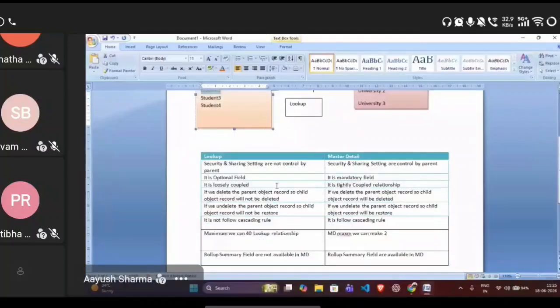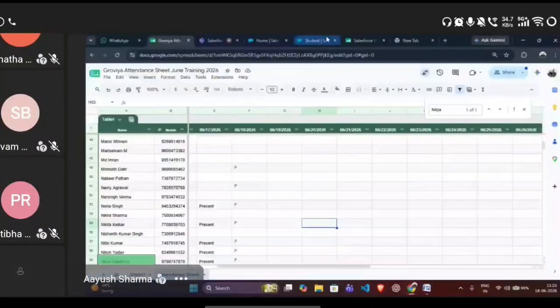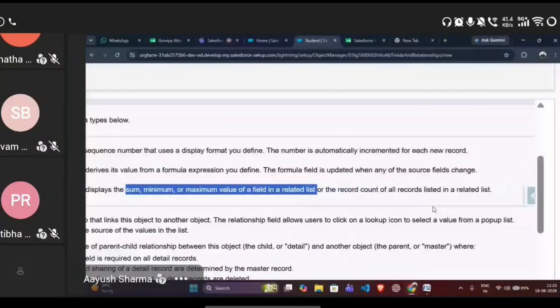So how do these things work? There is one more thing: you will get a roll up summary field also. Whenever we are creating a relationship, here we see roll up summary field, I can select this only if I have created an MD relationship. Here we can also read that it's a read only type field that displays the sum, maximum or minimum values of a field in a related list, or counts all the records listed in a related list. So what is that related list?